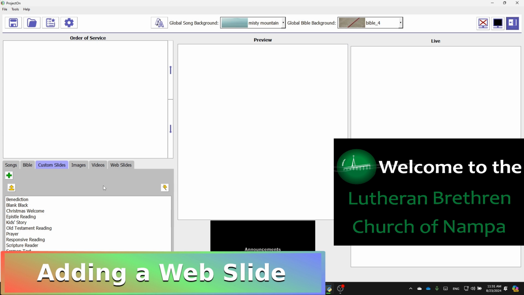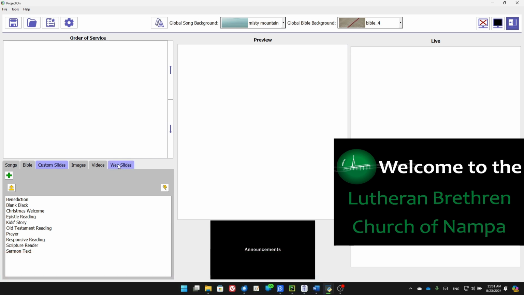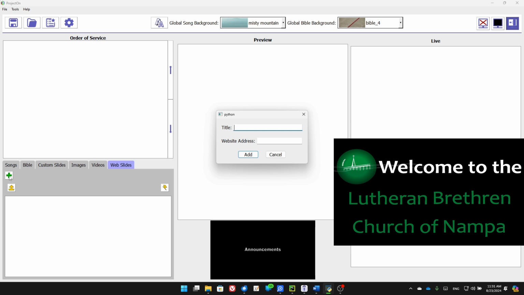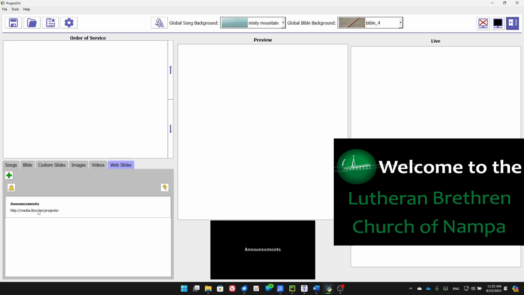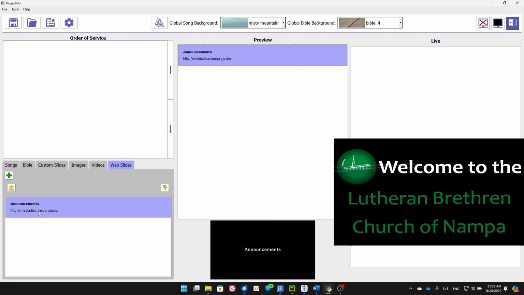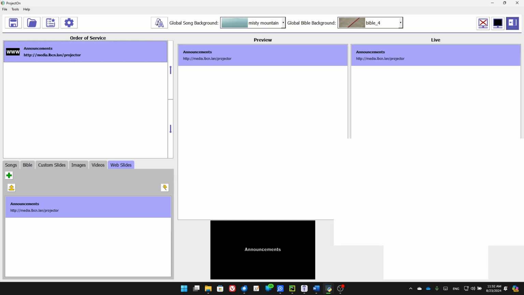Web slides are useful when you want to display a particular web page. For example, we have a web page that cycles through our announcements. Let's look at how to add a web slide. We'll click on the Web Slides tab, and then click on the green plus sign. Here we are asked to give a title for our website as well as the web page's address. I'll name this Announcements. And then I'll enter the address of the web page here. With that done, I'll click Add. And you can see that the website is now in the box here. I'll load it up, and the web page is displayed.